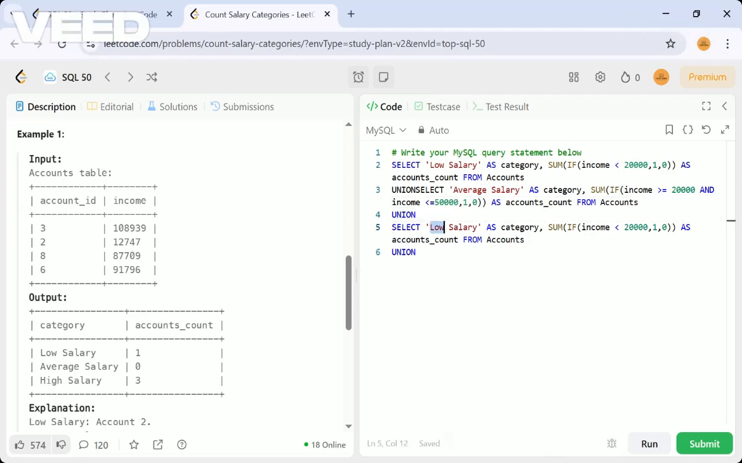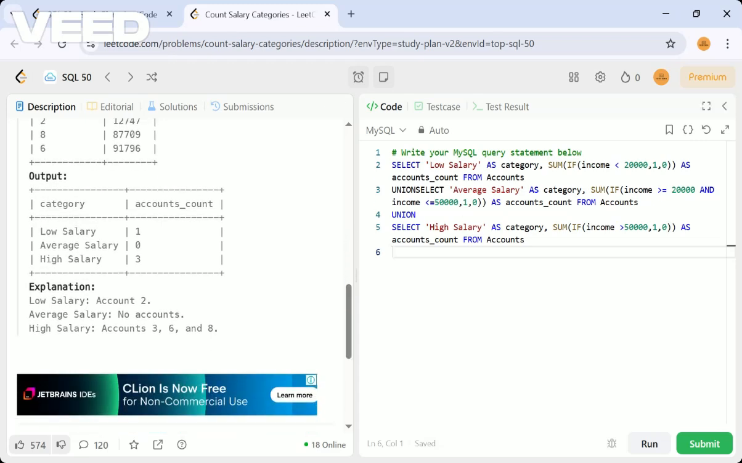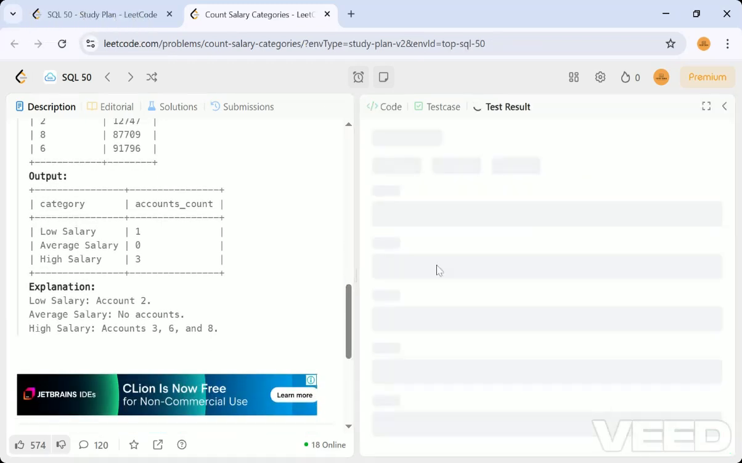This time it is high salary as category, where the condition is income greater than 50,000, then one, as accounts count from Accounts. This is also from Accounts. So this is the query. We will get average salary, low salary and high salary like this. Let me just run this.